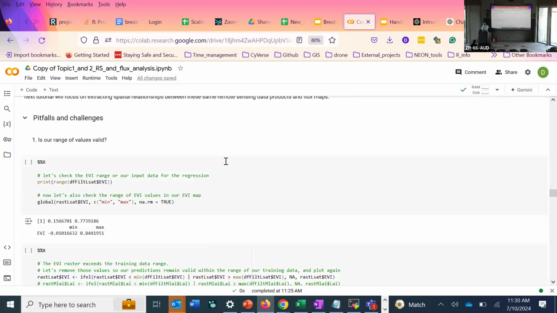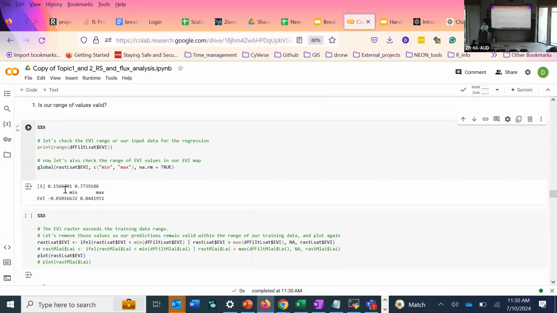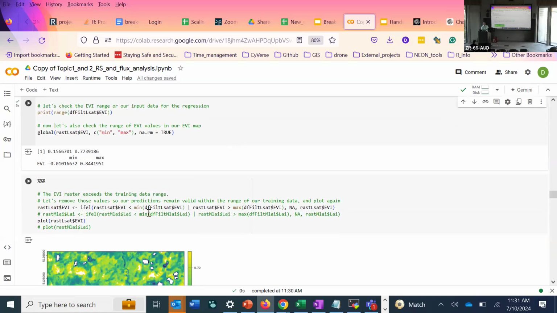So let's go down here again. When you execute this block, it should tell you what the ranges are in the data that we used for the linear model. So it's roughly 0.16 to 0.77, and that's quite a bit narrower compared to the EVI map. So let's see what happens when we actually remove those pixels that are outside of our linear regression range, and what happens to the map. That's what's happening in this next little block here.